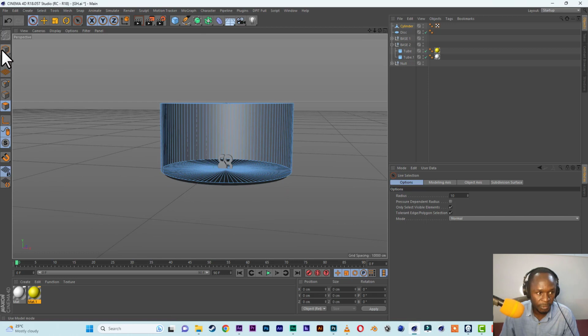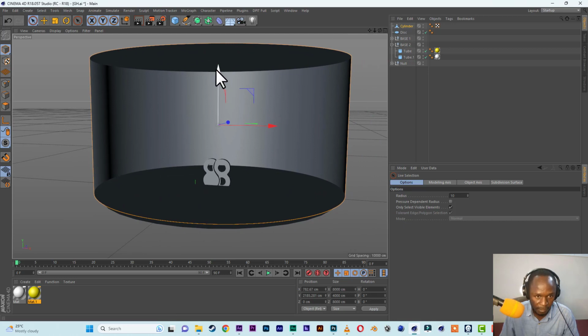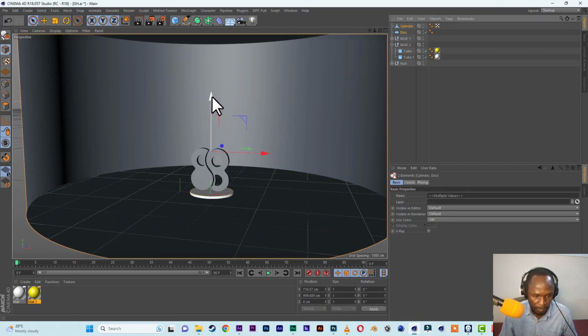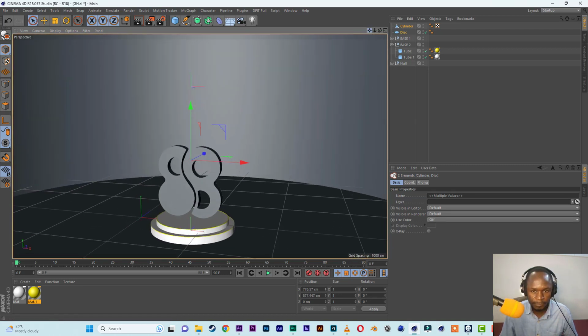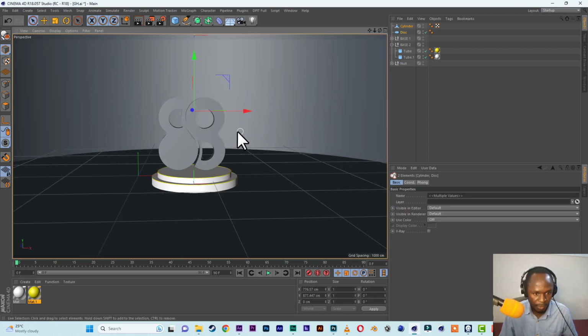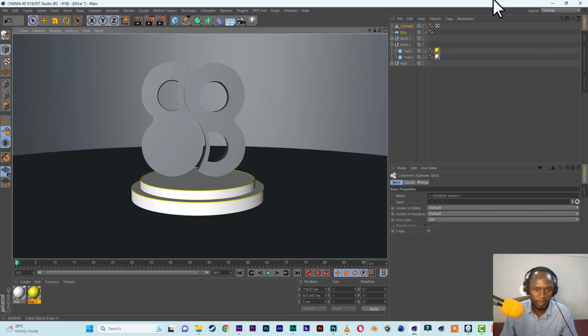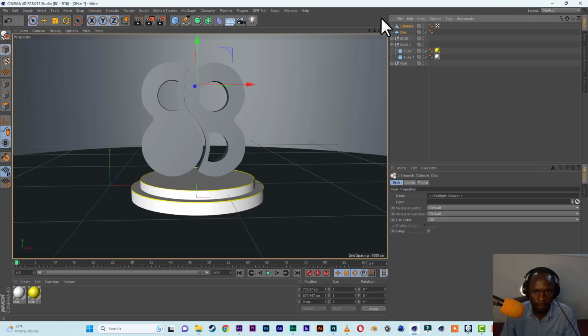So now you have this like a hole facing us. Let's bring it down. Let me select these two, then bring them down. So we have this. You have the 88 on the stage here. Now let's try to apply some materials to it. Okay, so we have this.